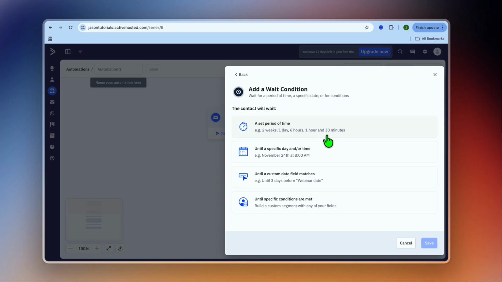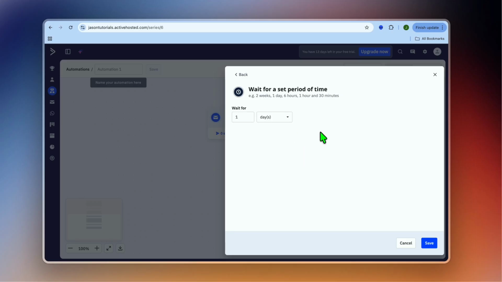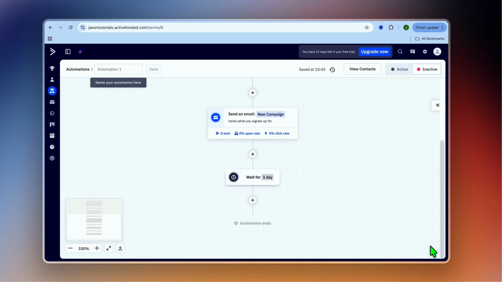We could select Wait. And let's say, for example, our delay will be 1 day. So you can tap right here where you see a set period of time, and you will leave it at 1 day. Then you'll tap on Save. After you have tapped on Save, we're going to be sending a follow-up email.